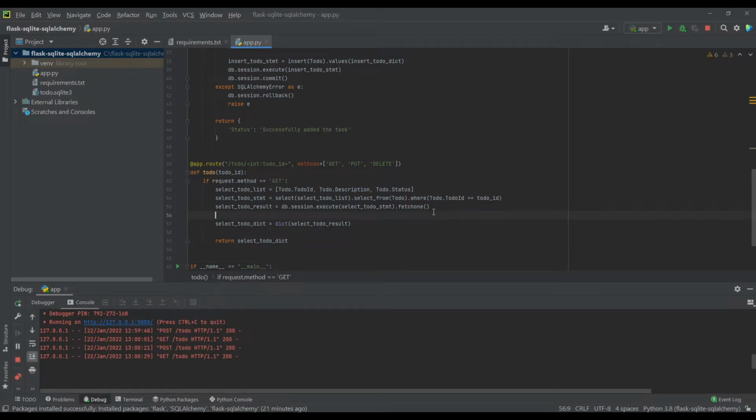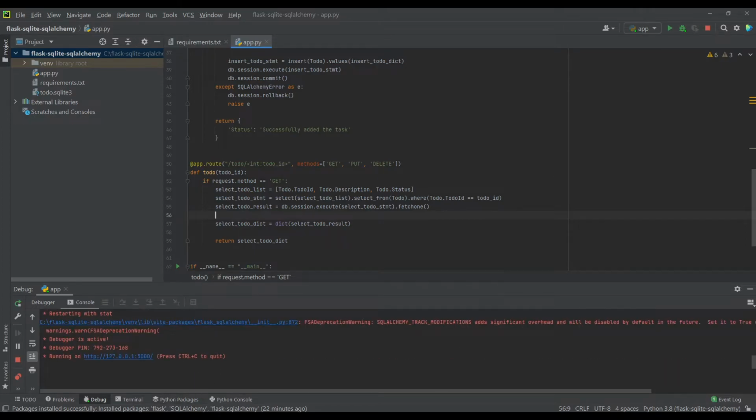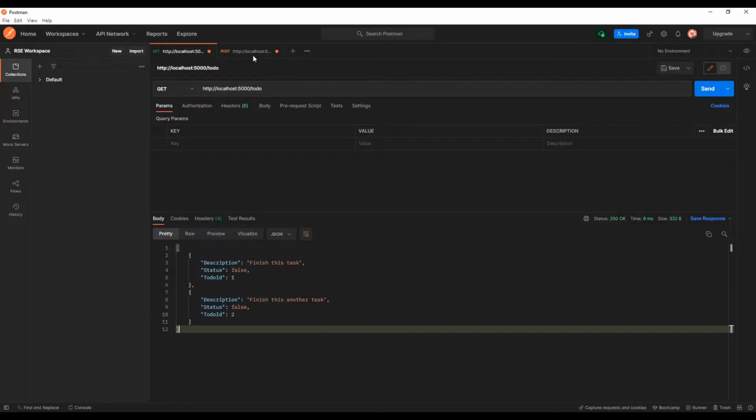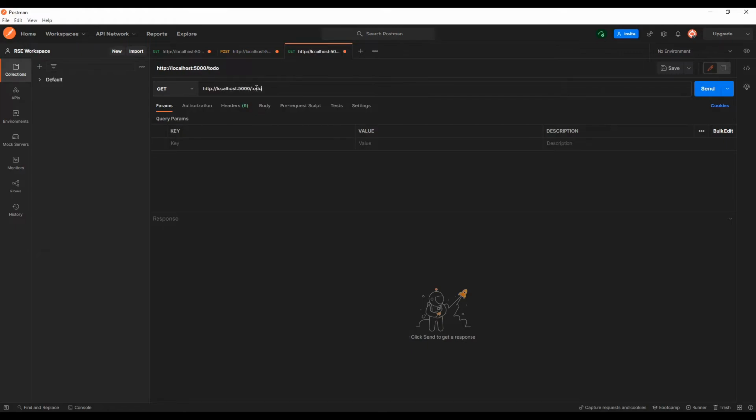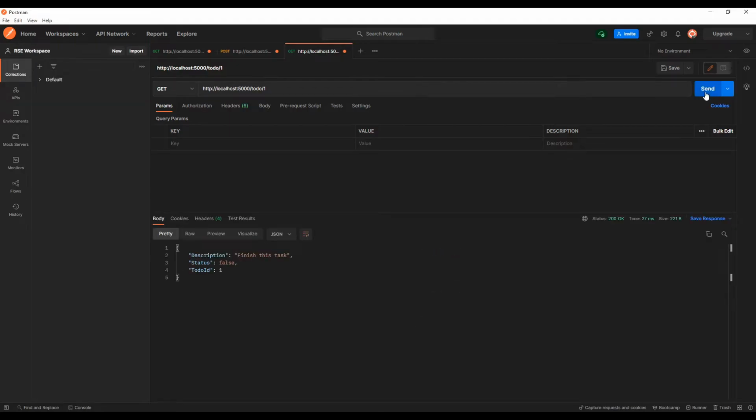Okay, we'll now test this get API in the Postman. I'm just going to copy this URL and open it as a new Postman tab. To-do slash the ID. I'm going to pass the ID 1 to get the details of 1. And now we have received a single item here. If we wanted to get the to-do of ID 2, we can just pass it here.